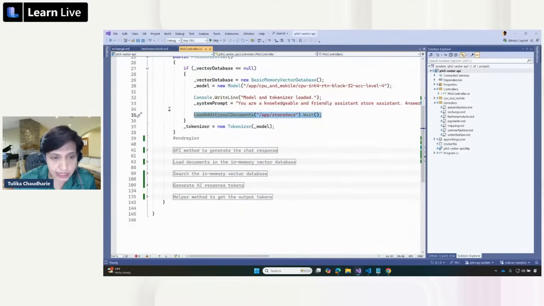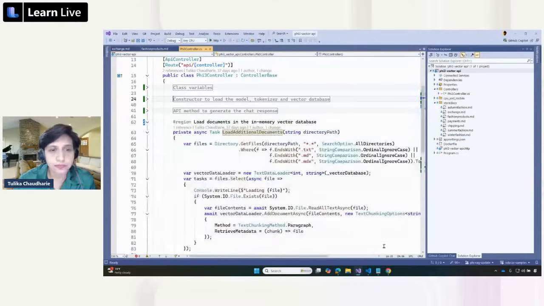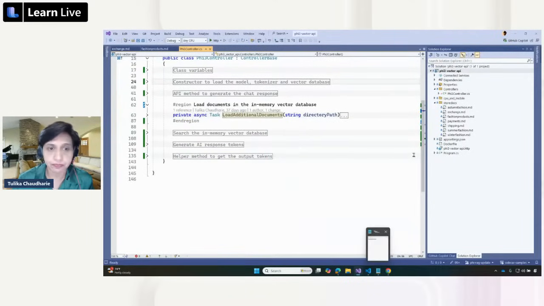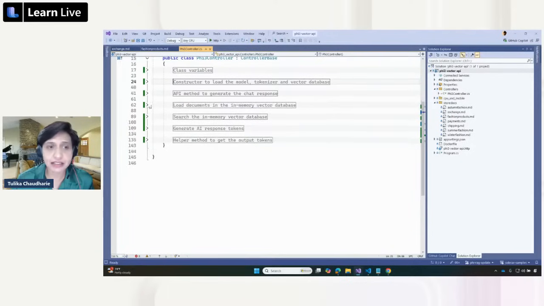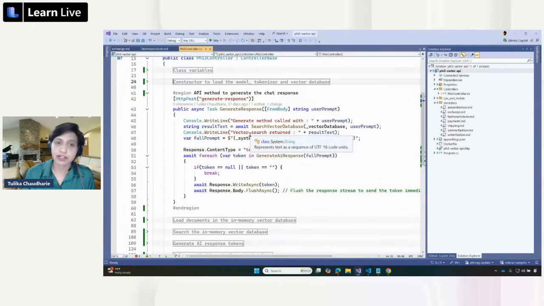Let's go ahead and look at my load function. This is the function which loads all my documents into my vector database. Again, very simple. I'm doing basic text chunking based on paragraphs and just putting it into my vector database. Once I've done that, the real work is happening in this new API that I've created called Generate Response.